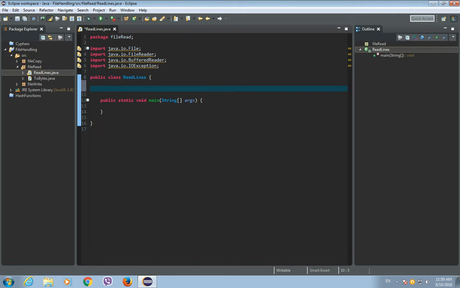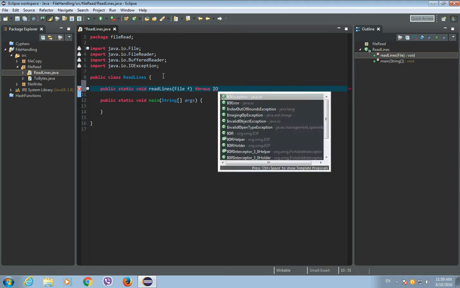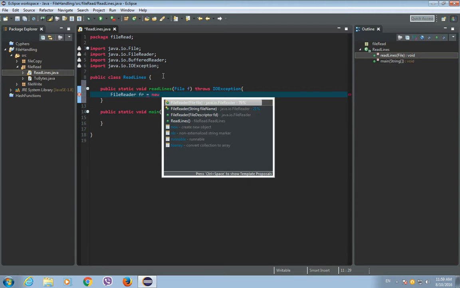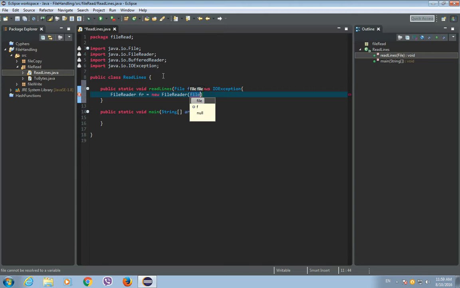Now let's create our method to read this file line by line. It will be public static void, and let's call it readlines, and the parameter of this method will be some file, so File f, and this method will throw IOException. Okay. Now let's initialize a FileReader class. So FileReader fr is a new FileReader, and the parameter will be our file f.